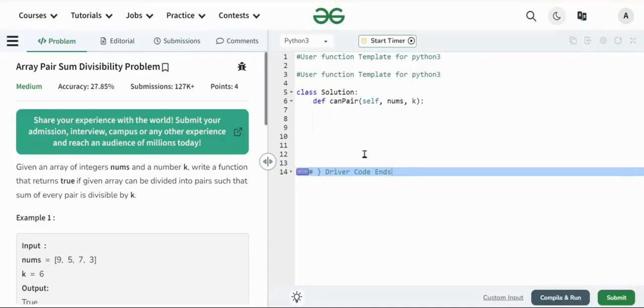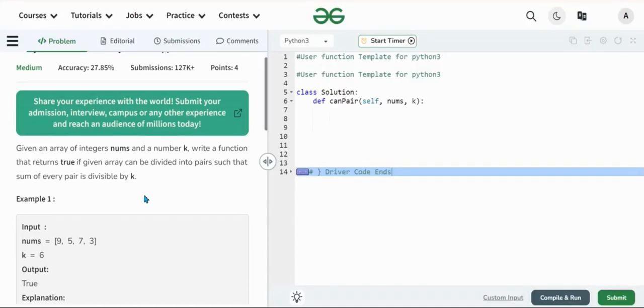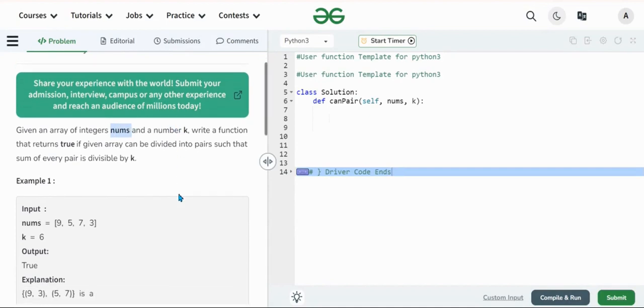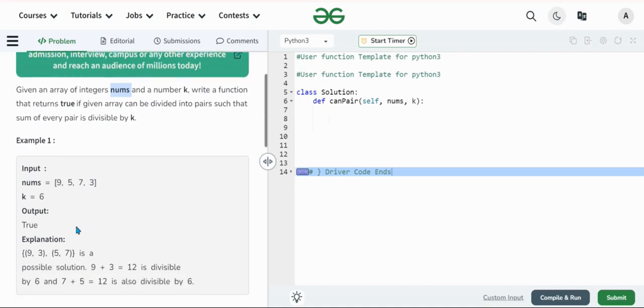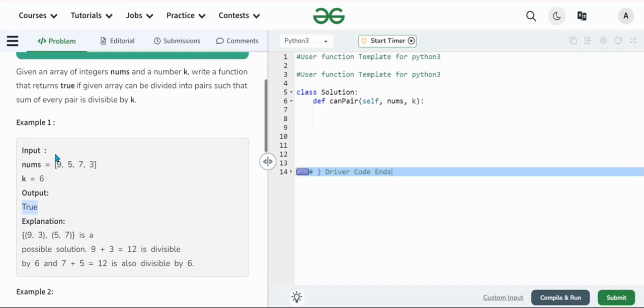Some divisibility problem. In this question, an array nums is given and a number k is given. We have to find out whether every pair is divisible by k. If it is so, return true. If it is not the case, return false.